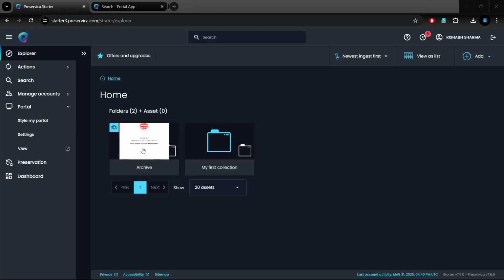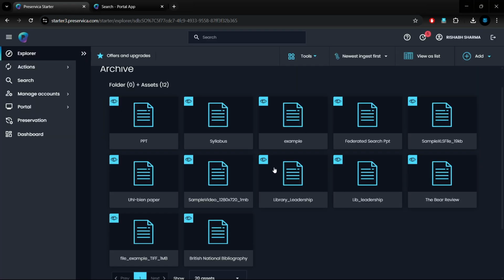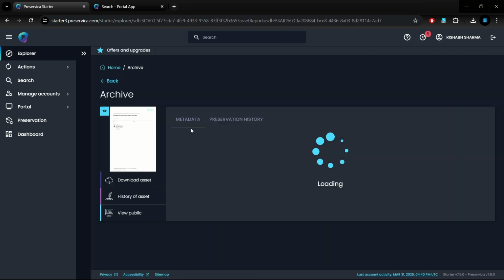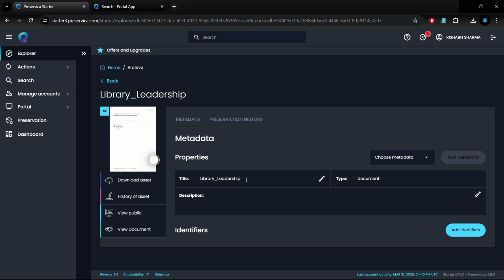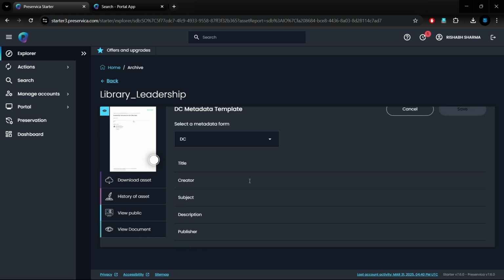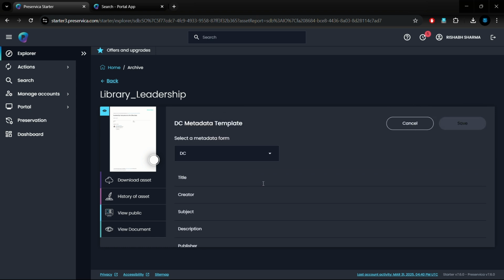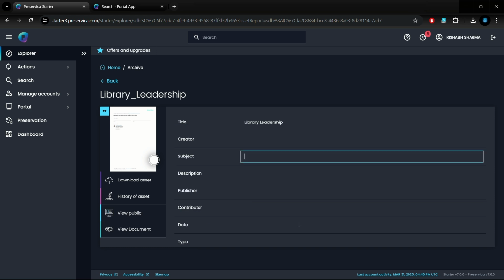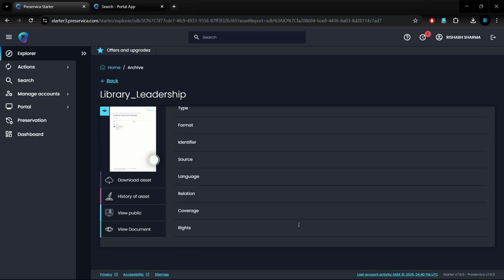We can do the same by going to our Preservica page and we can edit the metadata. We can add a metadata template. For example, I've added a DC, that is Dublin core metadata template. We can add title, creator, subject, other description, publisher, date, type, format.